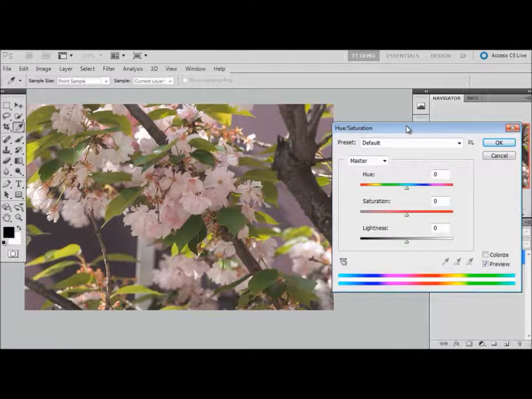Now, when we talk about hue, we need to really understand what we mean. Hue we can think of as color. Saturation, on the other hand, is the intensity of the color. So we can have a single hue, a single color, and we can have that at various levels of intensity or various levels of saturation. Now, the Hue/Saturation tool is fairly straightforward. We've got a hue slider, a saturation slider, and a lightness slider. For now, we're just going to concentrate on the first two.